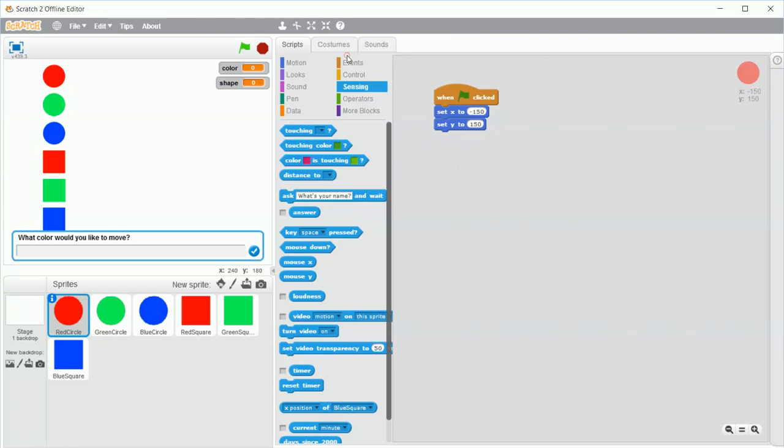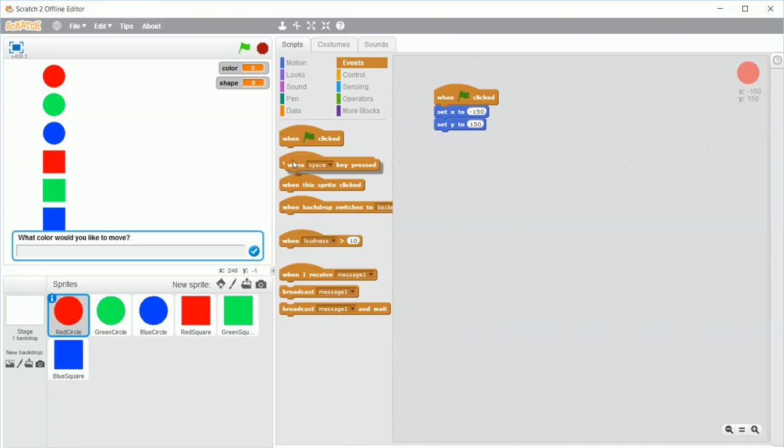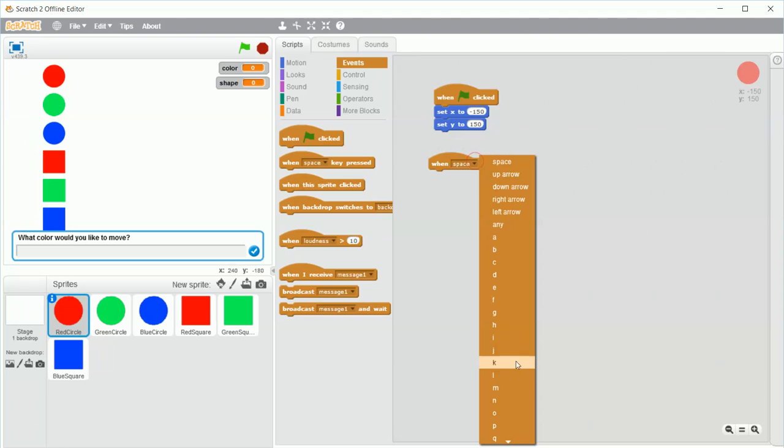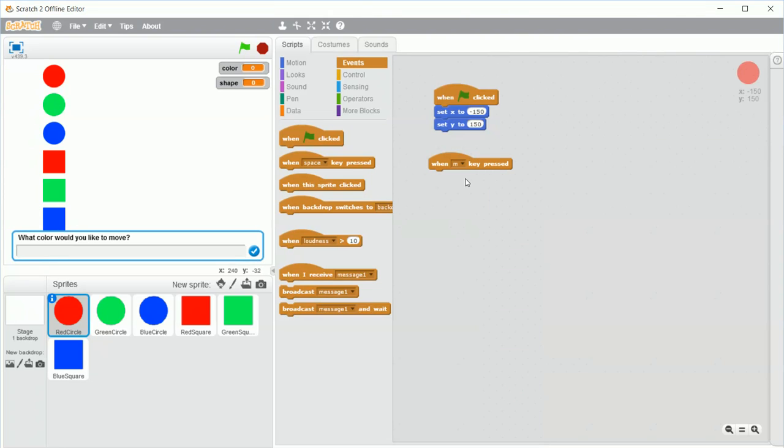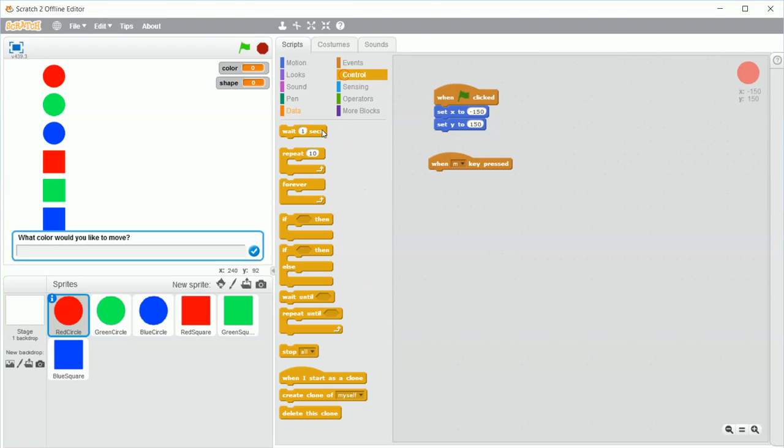So when the person presses M, just like they did a minute ago, we're going to have to check to see what color the circle is and what shape it is, so that if it's the right shape and color, this circle is going to actually move across the screen. So we're going to wait. We're going to use this wait block.